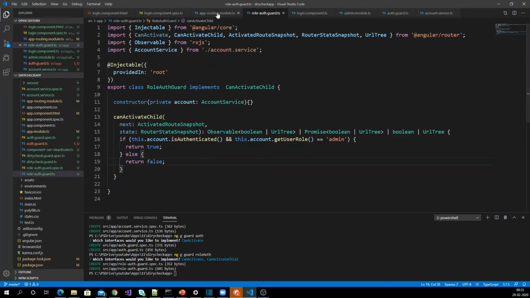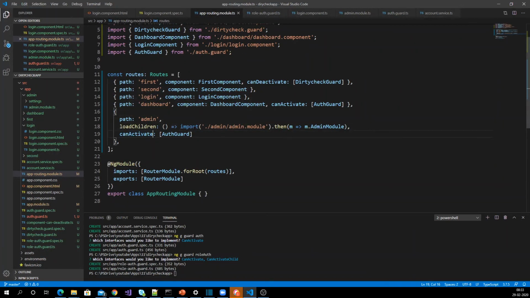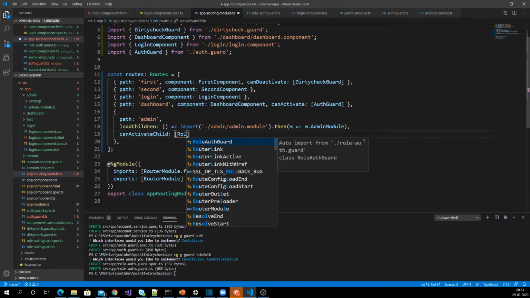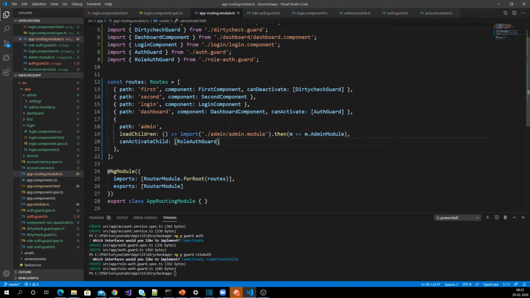So let me configure the app routing. It's a can activate child. I'm going to say here role auth guard. Okay, fine.